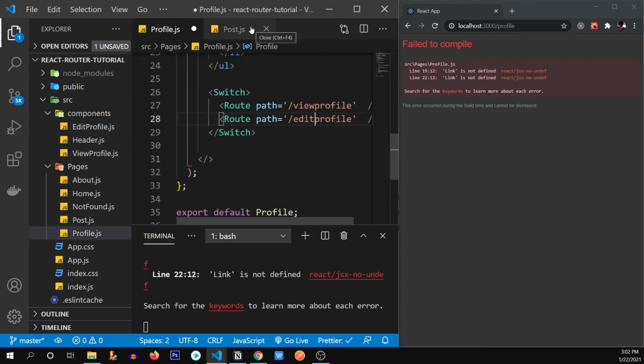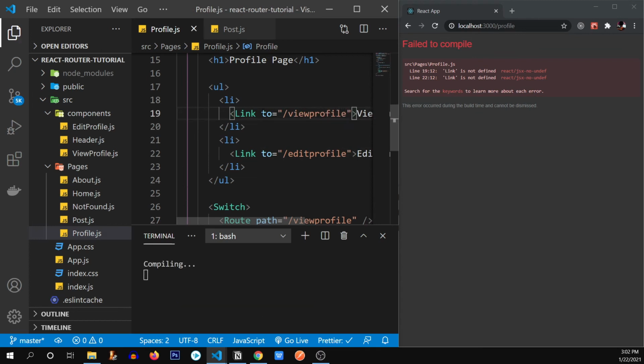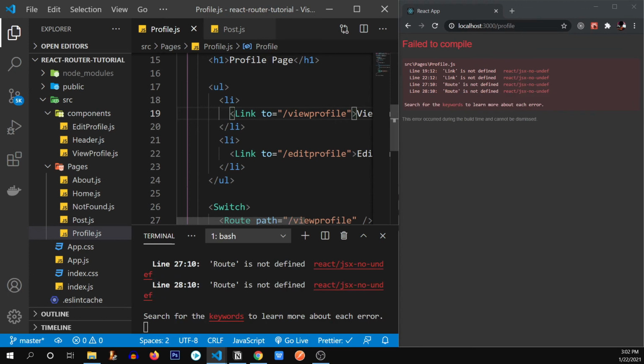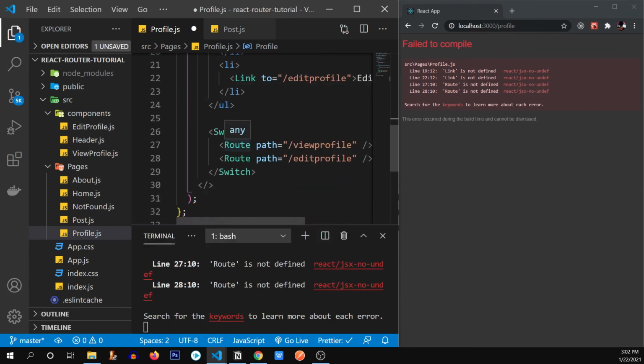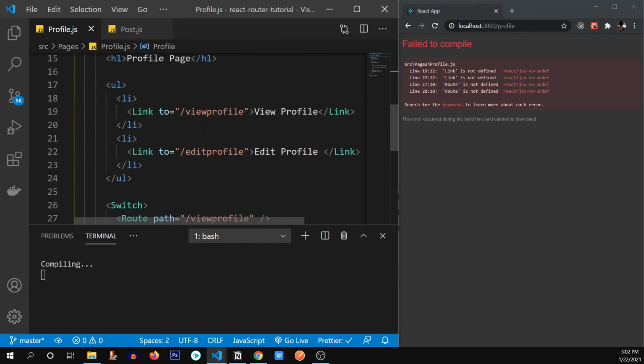Now we're going to go back to our profile page, and over here we're going to give a link to /edit profile, and this one to the view profile. Alright, let's see if it works or not. Route is not defined, obviously. Route and Link are not defined yet, so I'm going to auto import them with the help of VS Code. Yeah, here we go. All of these are imported now.